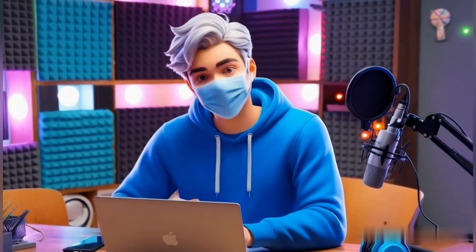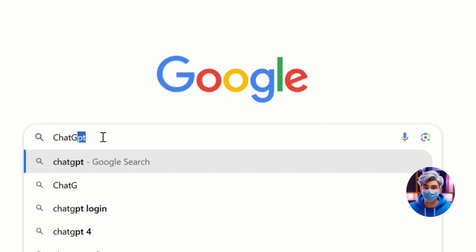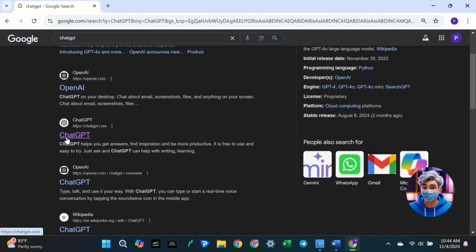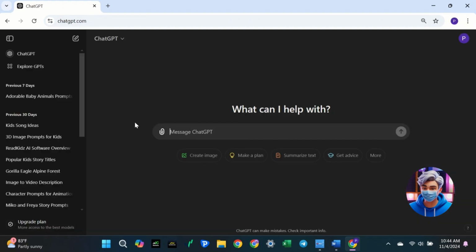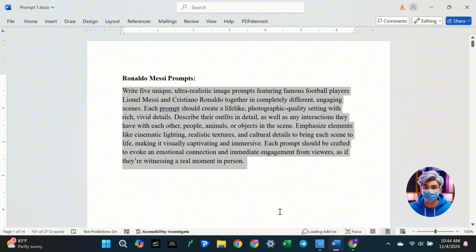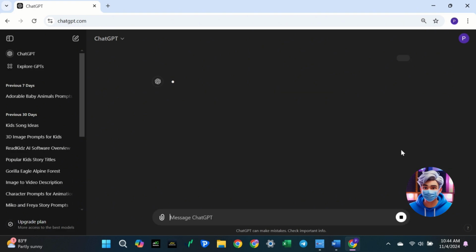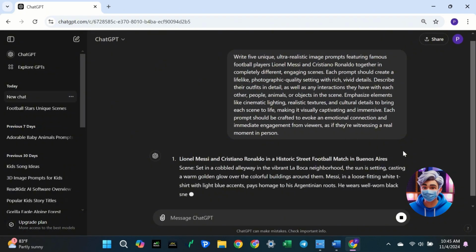And ChatGPT is the perfect tool to help with that. To get started, open up your browser and search for ChatGPT. Once you're on the site, look for the text box where you can enter your prompt. I've included a specific prompt in the video description for you to use. Just copy that prompt and paste it into the ChatGPT text box. Now, all you need to do is click on the Generate button.